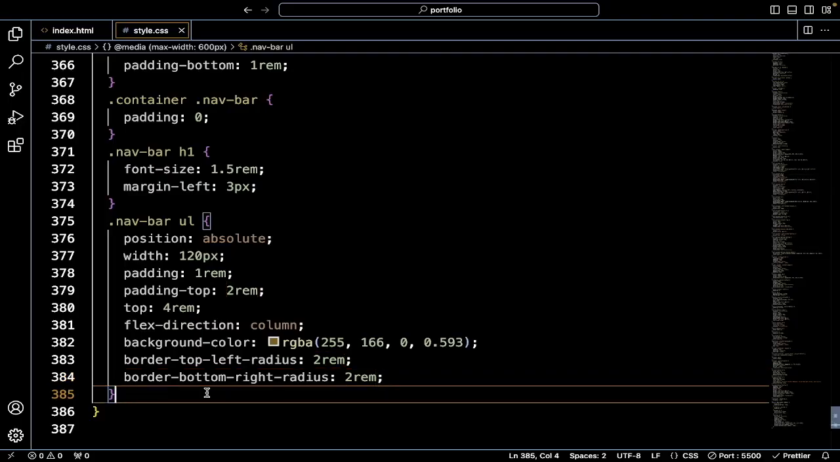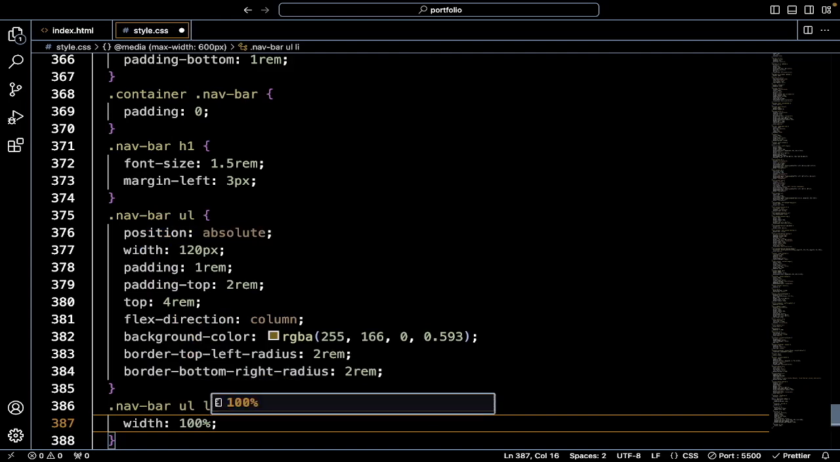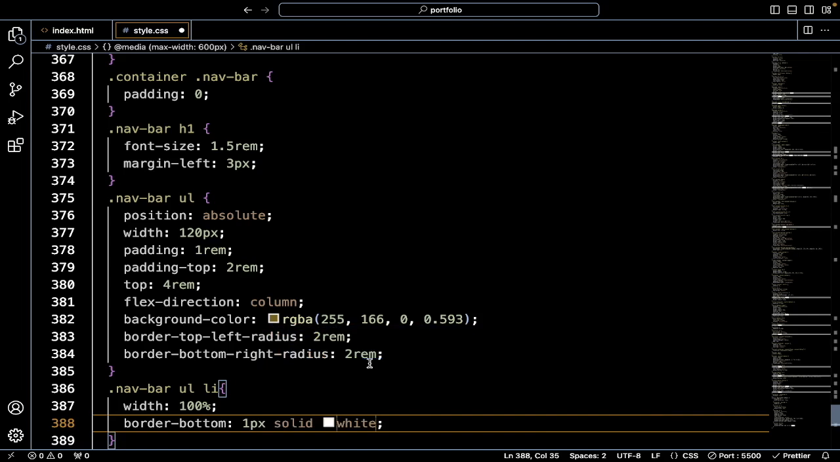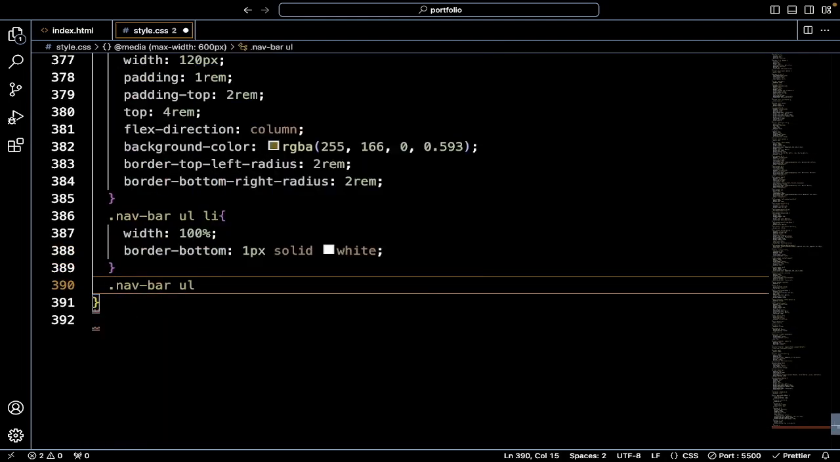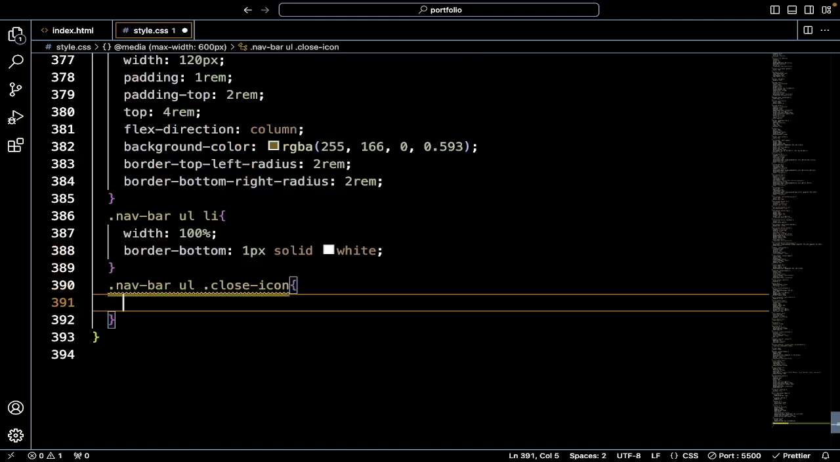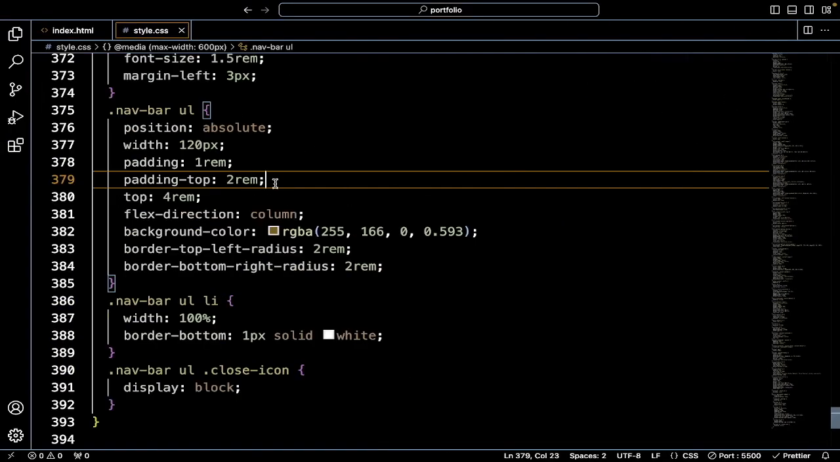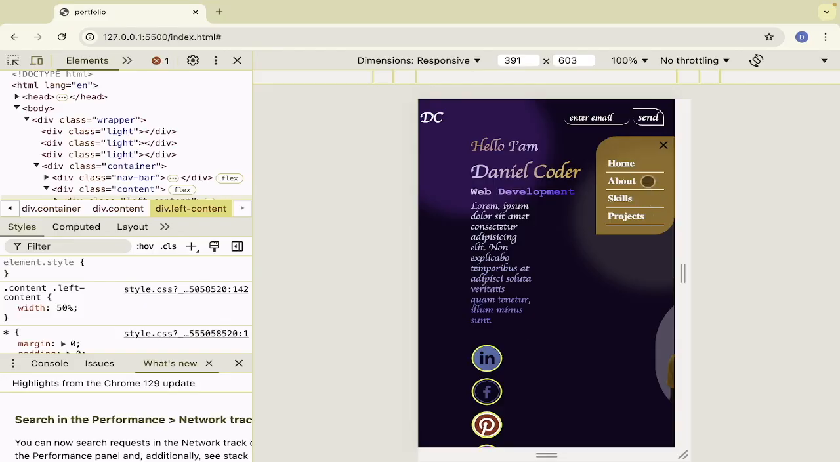So now let's tell the LI. Set width 100%. Border-bottom 1 pixel solid white. Now we take the close icon inside the UL. We'll set display block. Now you see we have the icon over there and also the text underline for all this. Just so we can see the navbar very well, let's move it to the right. So over here in it, we can just set right 0. Now this is where we have it.